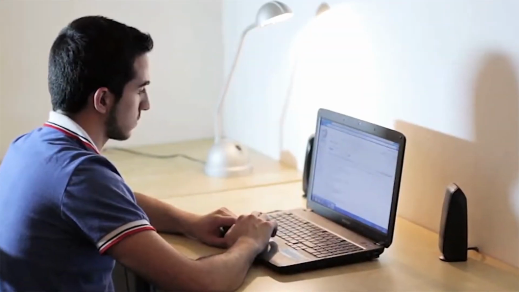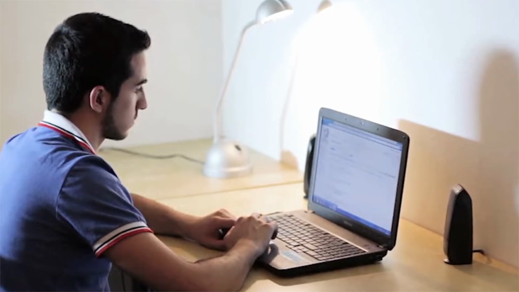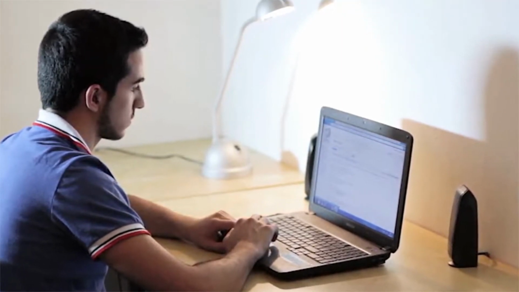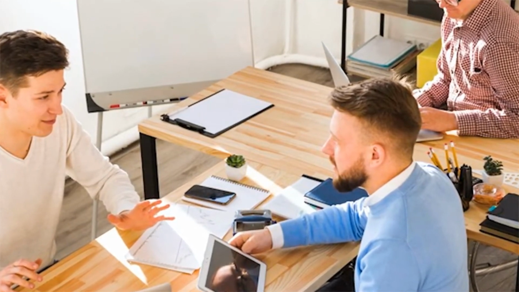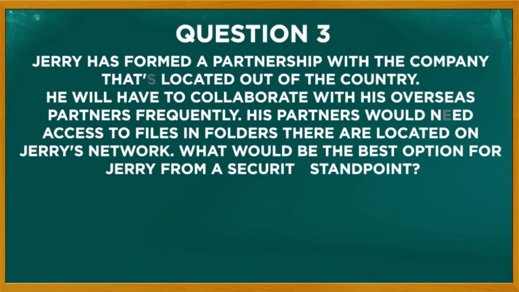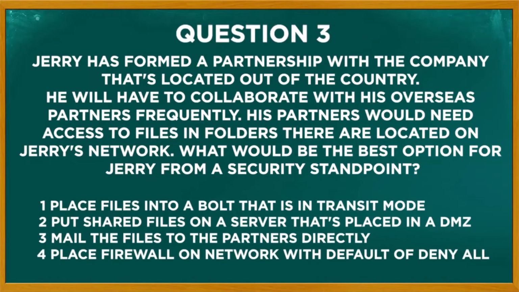Jerry has formed a partnership with a company that's located out of the country. He will have to collaborate with his overseas partners frequently. His partners will need access to files and folders that are located on Jerry's network. What would be the best option for Jerry from a security standpoint? Should he place the files into a vault that's in transit mode? Should he put shared folders on a server that's placed in a DMZ? Should he mail the files directly to his partners? Should he place a firewall on the network with default of deny all?